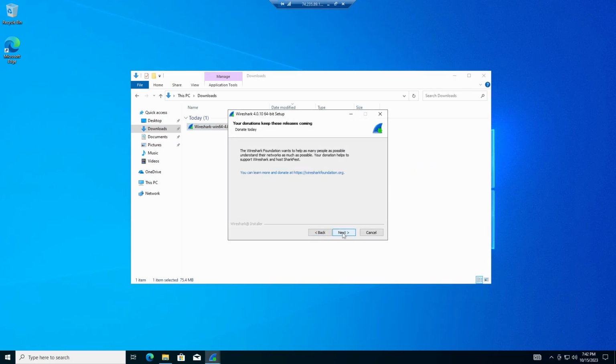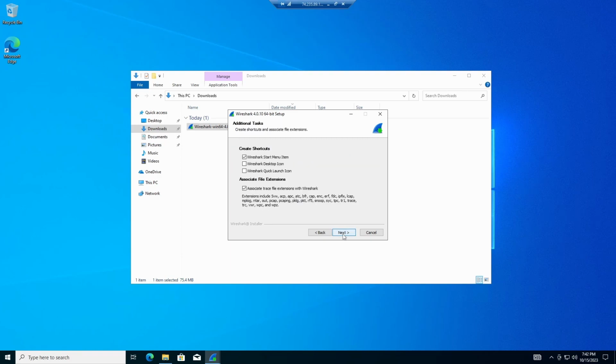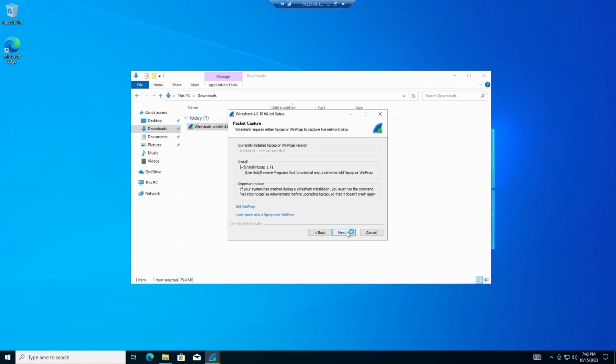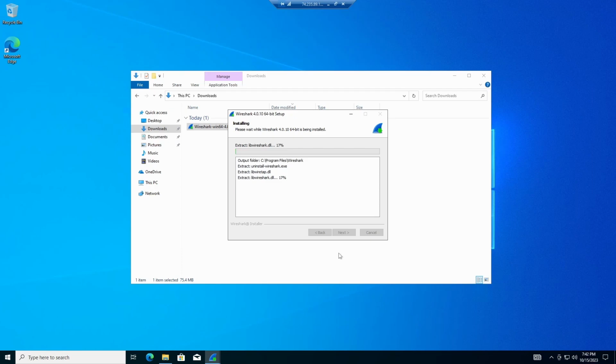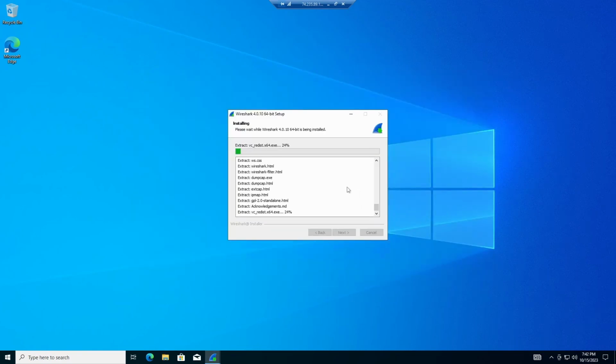Next. We're just going to let it install everything default. Looks fine. Destination. Install that. Install. And we'll basically do a default install of Wireshark. It's going to take a minute to get everything going, but we'll have our packet analyzer.